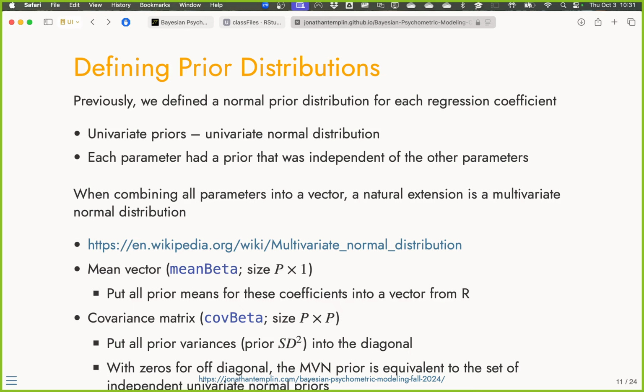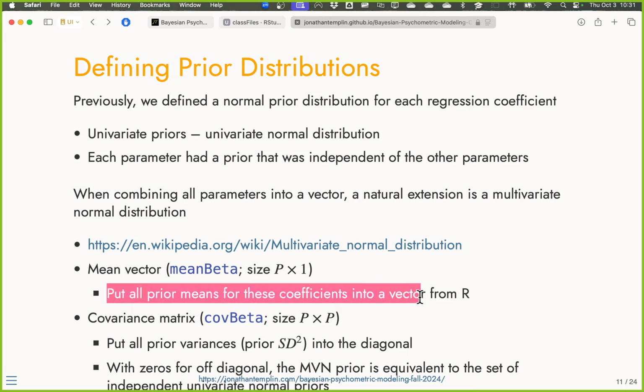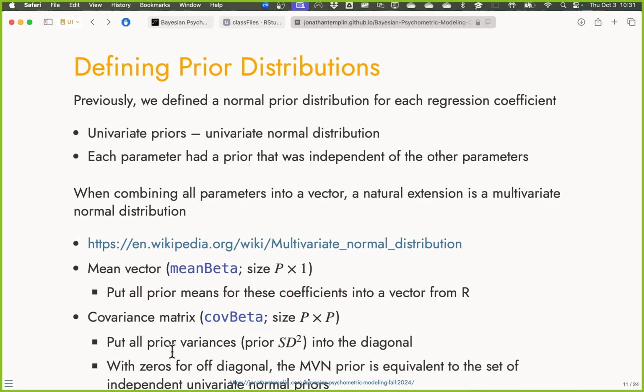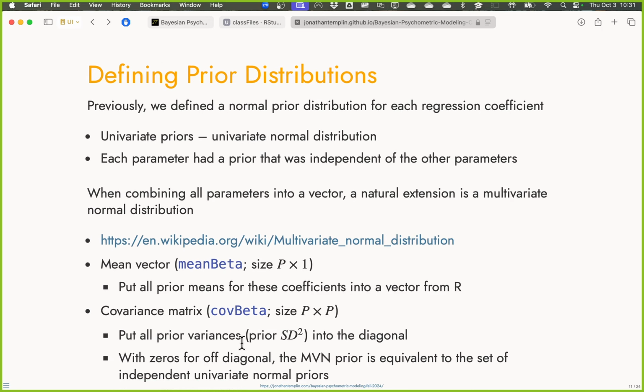That just means what I had told you in the syntax is true. We need to put all prior means into a vector that's size p rows by one column. And then we need to put all prior variances, the squared standard deviations, into the diagonal of our covariance matrix. That covariance matrix should be size p by p, number of coefficients by number of coefficients. I set the zeros for the off diagonal on purpose because it allows those to be independent, and I don't have a prior belief about how things should covary. If we have time at the end of this, I'd be happy to add a non-zero element to the off diagonal, and you can tell me if it changes things. Okay.